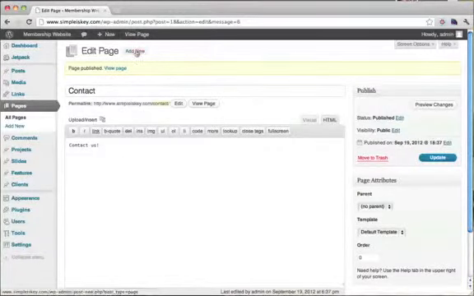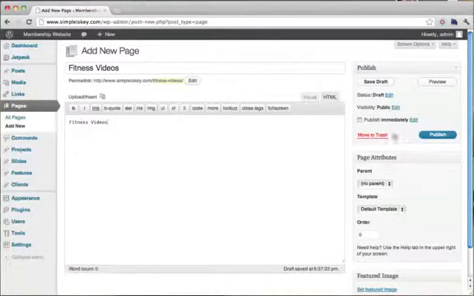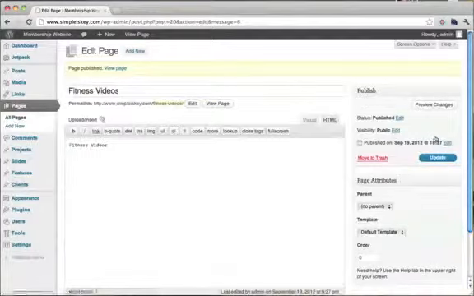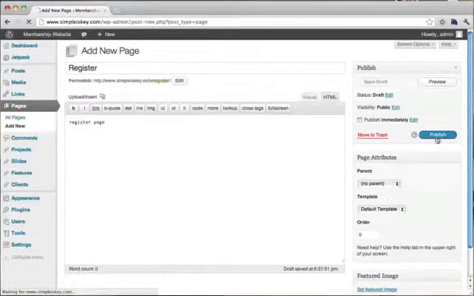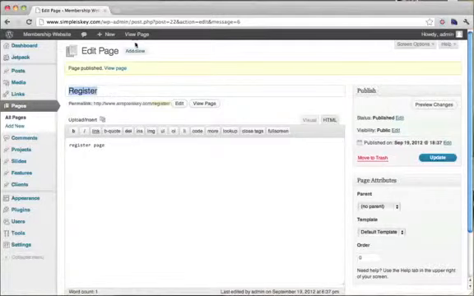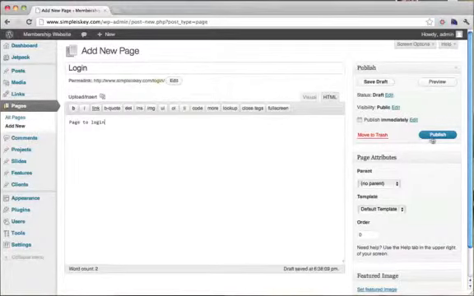And we're also going to have a fitness video page. So we're just going to go Fitness Videos. This is going to be our membership content here. So we'll just put Fitness Videos. We're going to publish that. And we're also going to have a register page. So people are going to be able to register and pay for the content. So this is the register page. Publish. We are also going to have a login page. So let's add new. And we'll put login. And click Publish.